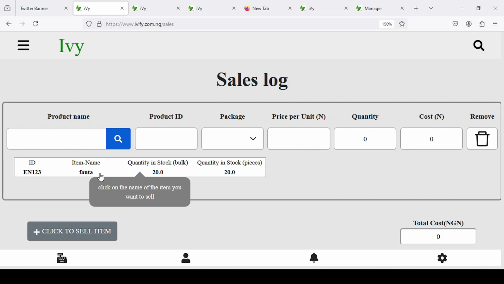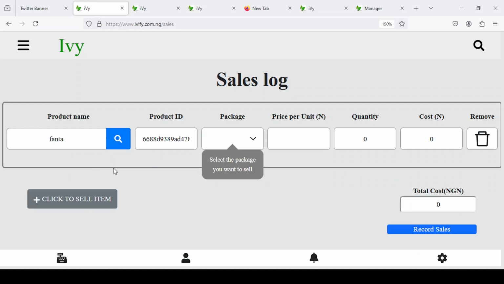Then what I will do next is I'll click on the name of the Fanta. I won't click on the title, I will click on the name. I can click on any part of this. The bottom section, you don't click on the upper section, you click on the bottom section. So I'll click on Fanta. Then all this information will be filled in.